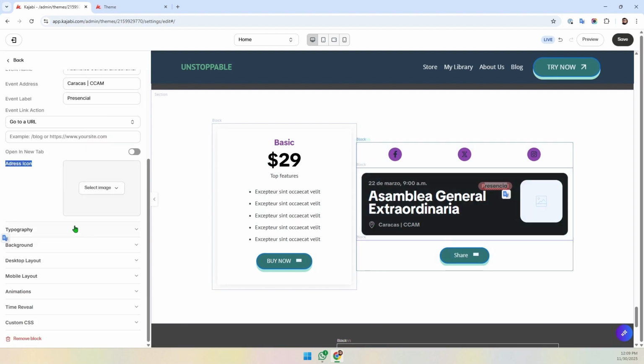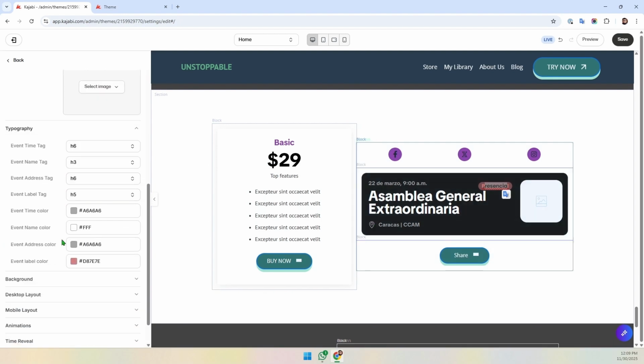Now let's move to the typography options. This section controls the typography for the event card. We use predefined text styles here, so the typography automatically follows the global font settings. You don't need to worry about setting font sizes or styles manually. We also have color options. For example, this is the color for the event time, which appears above the event title. Then we have color options for the event name and the event label.